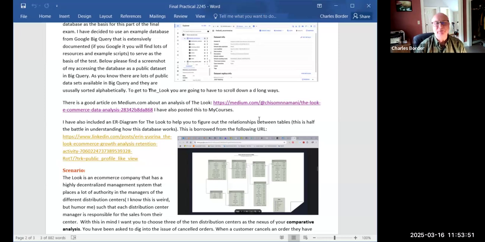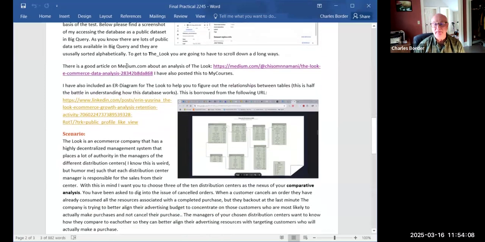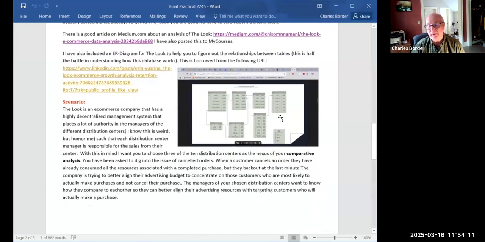Now, I do it a little bit different. You can imagine I put a little spin on it just to make it so that you're not copying and pasting queries from these other articles. But these articles will help you and give you some guidance and show you what other people have done with this. I also included an ER diagram for the Look. And this ER diagram shows you all those relations between the tables. You could have figured this out, but I thought I'll give you a little start on this and help you out a little bit. Okay, so now you've got this and you're ready to go.